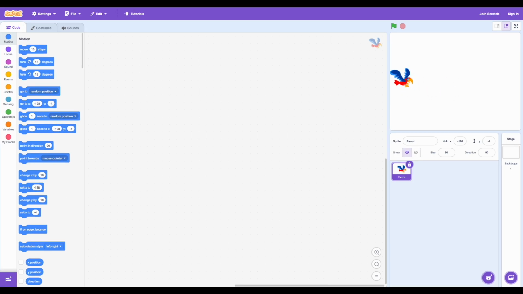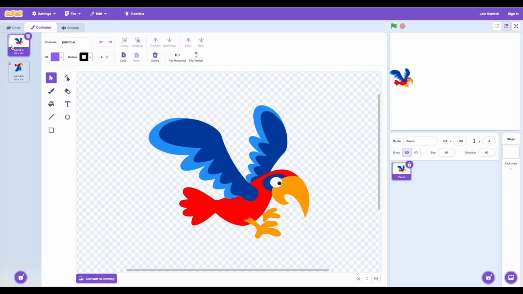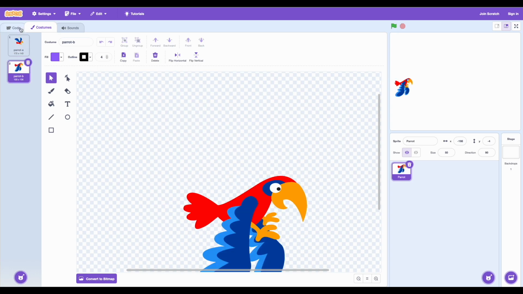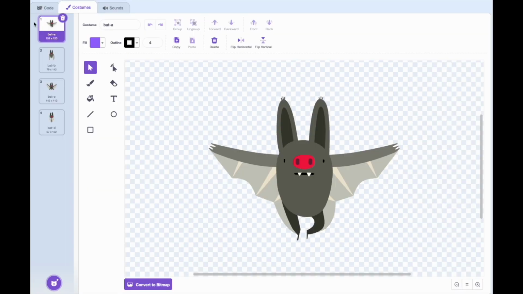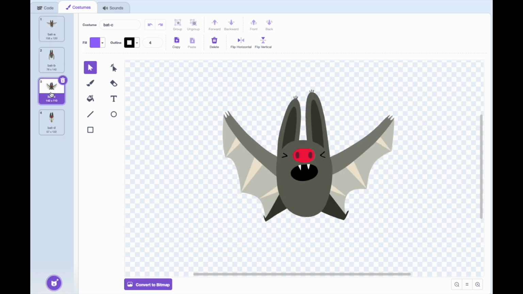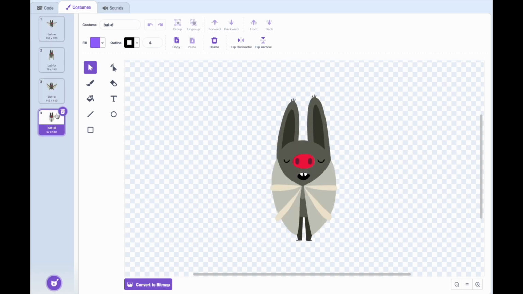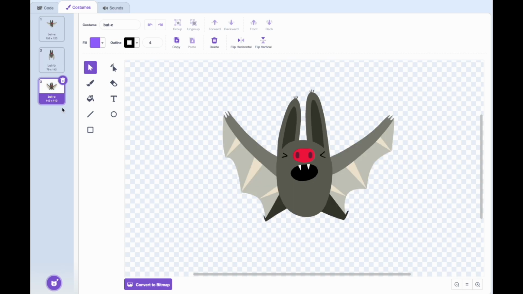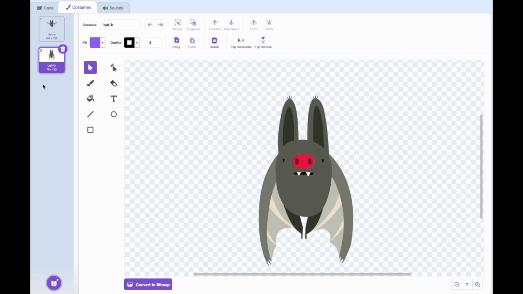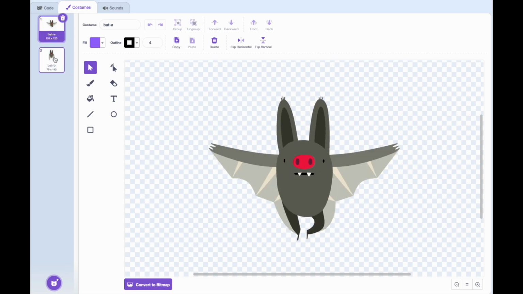Now, up in the top left-hand corner, click on where it says Costume. In the Costumes tab, you should see that your character comes with a few different costumes that you can click on for a closer look. Make sure that it has one with its wings up and one with its wings down. If your character comes with a variation where it isn't in flight, so for example, the bat comes with a sleeping costume and a scary costume, click on the bin to delete those ones. You should end up with only the wings up and wings down costumes.